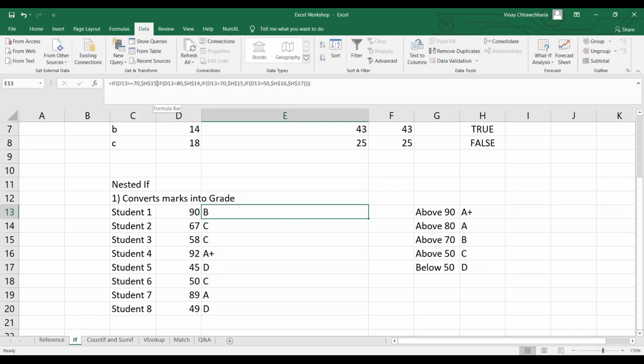So here it would have been directly B, because Excel will not know what the future conditions are. Just because it is greater than 70, it will assign. So the sequencing is important here. You have to start with greater than 90 first, then 80, then 70, then the below numbers.